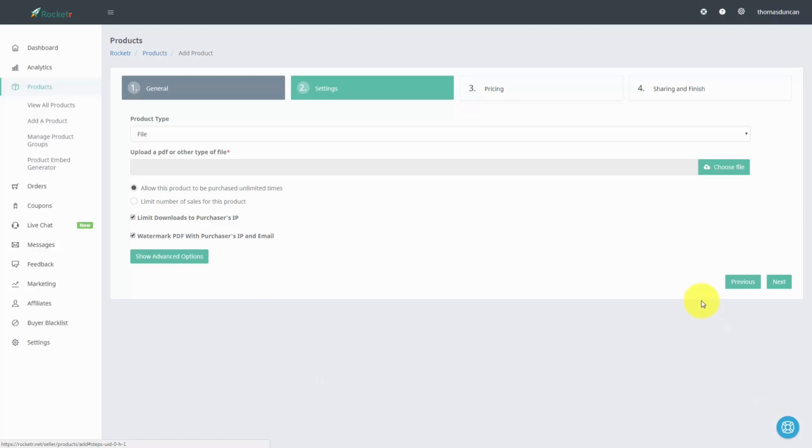Now the next tab that Rocketr is going to bring you to is the Settings tab. And we are delivering a file, so we're going to click Choose File, and we can actually upload any kind of document type. Typically, we're talking about a PDF or a zip file. So let's go ahead and upload a PDF.